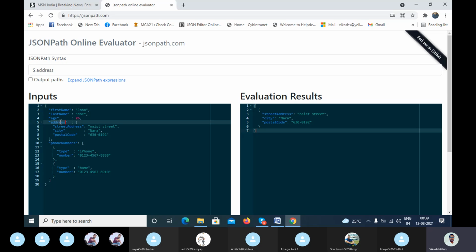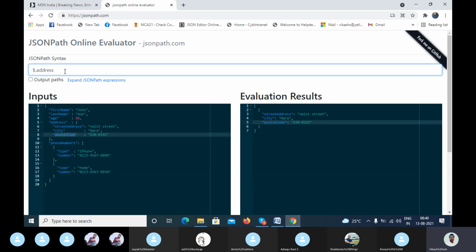So go and copy the address. If you paste it here, can you see on the right hand side, the values mentioned inside the address get fetched here. Street address, city, postal code, can you see it here, guys? So I am able to get the whole address object. But I don't want the whole object, I want only the postal code.